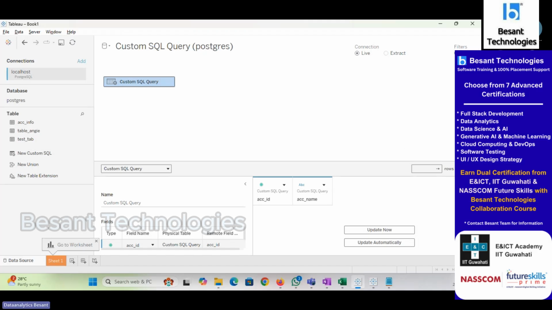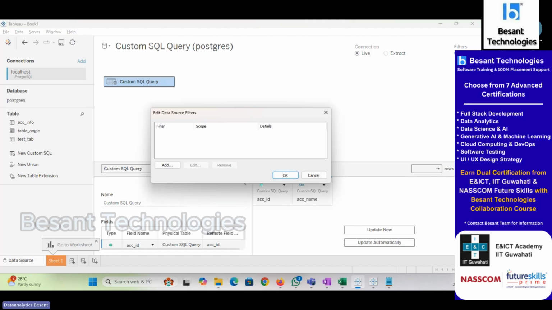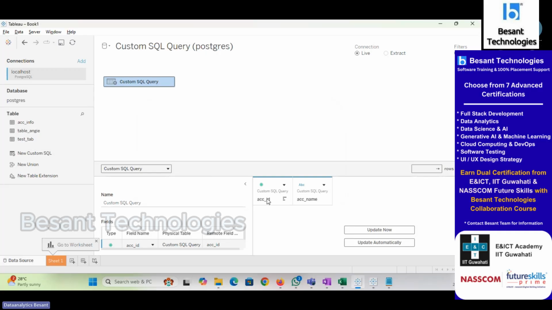But apart from this, we have an option called filters that I'll tell you later. We will talk about the filters separately. That time I'll tell you what this option is and everything. But this is the explanation about this window. That's all.